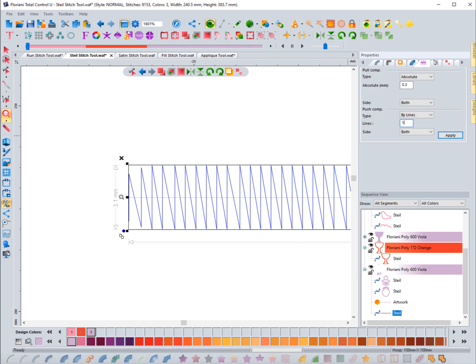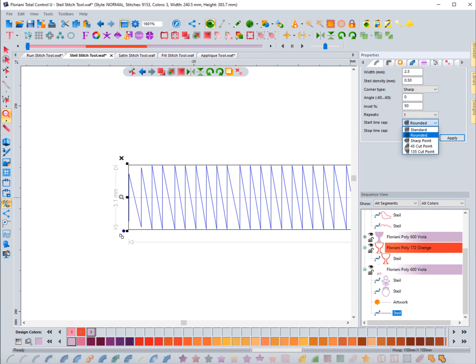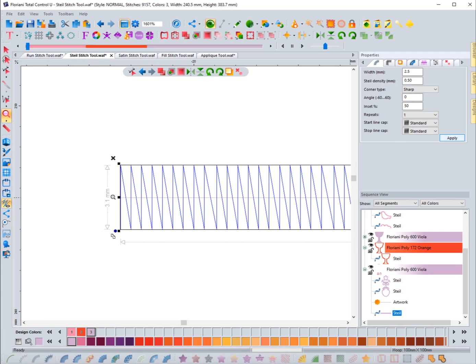And if I choose one line, it's going to back it up a line. And you can see that it didn't really do anything on this one. And it might be because I'm using these little caps. But let's look, let's do 2, hit apply. And you're noticing it's not backing that stitch up. Let's go to millimeters and do 0.3 and hit apply.